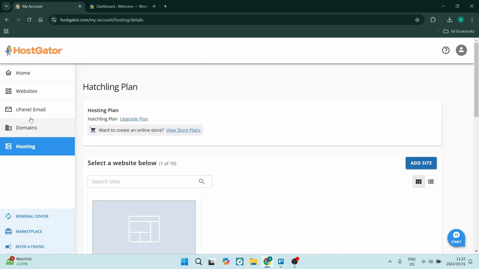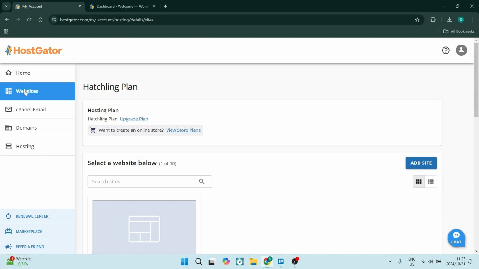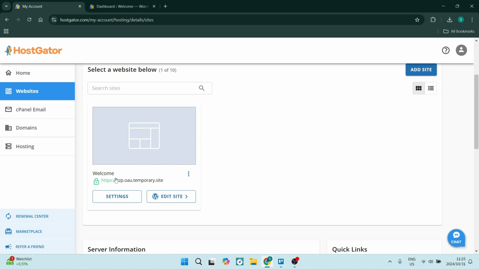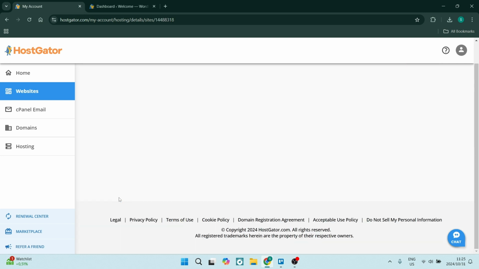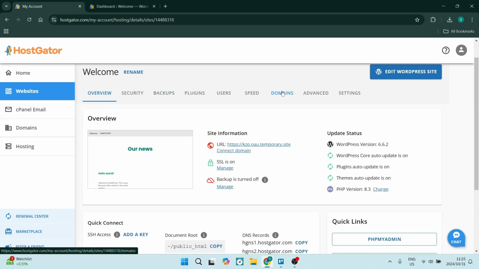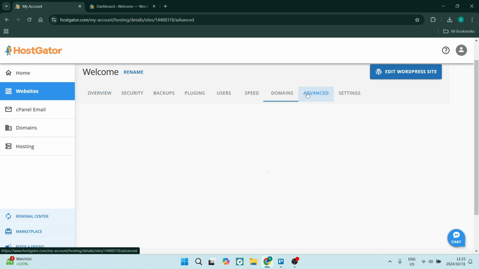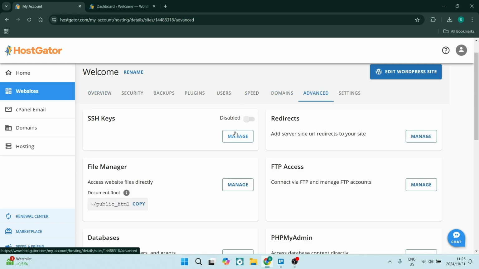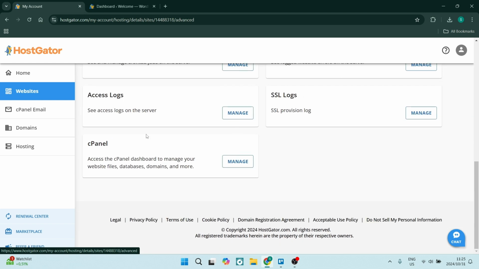Another way to do this is actually in your actual websites tab. On the left-hand side, you're going to scroll down, look for the website that you would like to access, and here it says settings. Let's click on settings. This will now offer you a few options. In the ribbon right at the top over here, you'll see advanced. Let's click on that, and you're going to scroll all the way down until you see cPanel, and you can click on manage. It'll open it up in a new tab. And this is your cPanel.